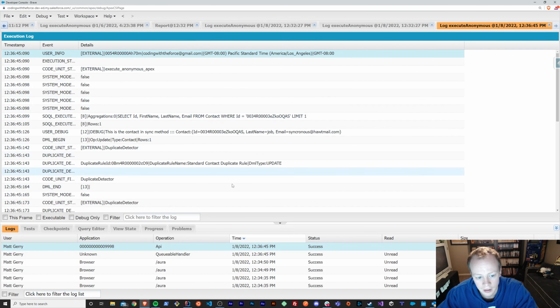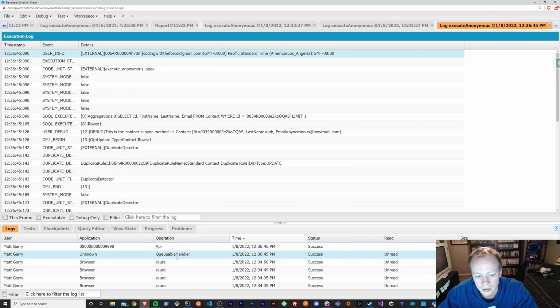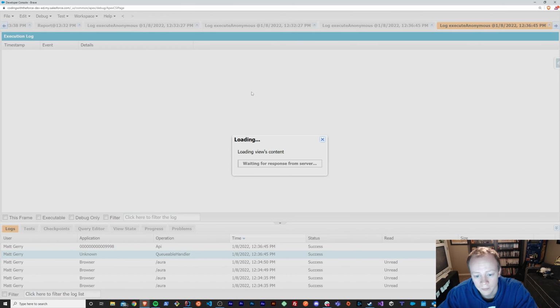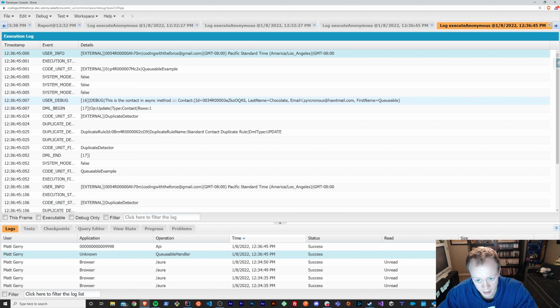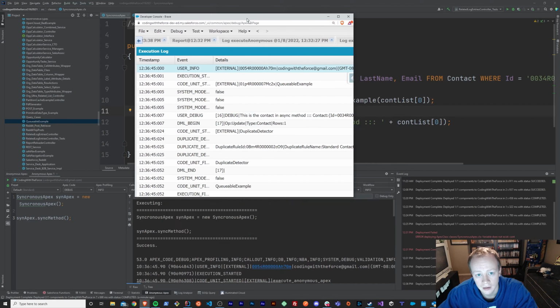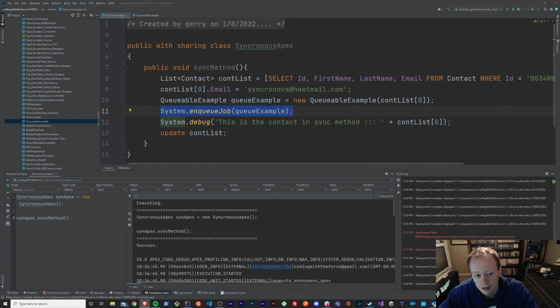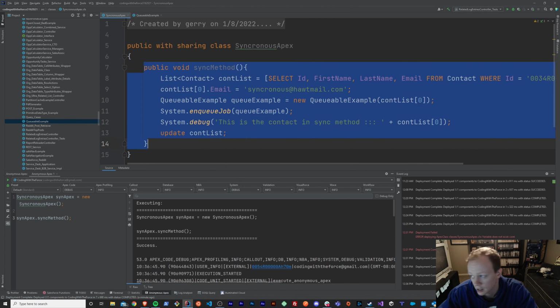So this is after we called the queueable, and still the first and last name have not been updated in this context, right? Now if we go over to the queueable, we can see that we did get the email sent over to it correctly, and we have now updated the first name and the last name, but that didn't happen before this code here was finished executing.